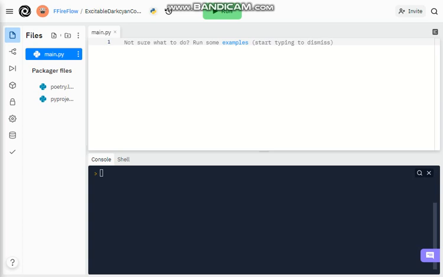Today we will be learning about if statements and comparisons. So let's get started. The first thing is that we are going to make a normal if statement with else if and else.